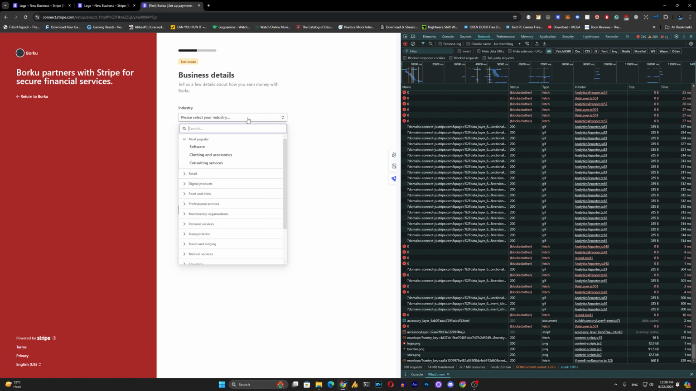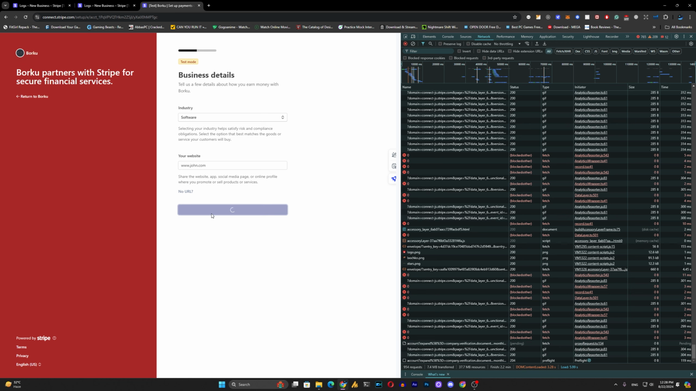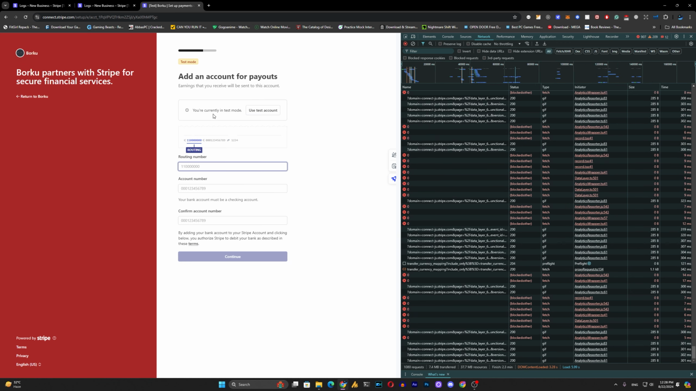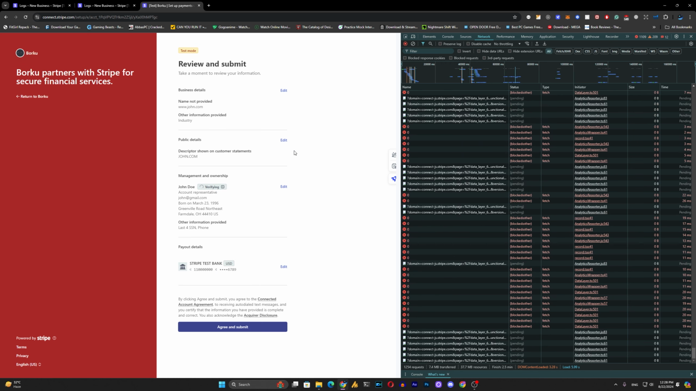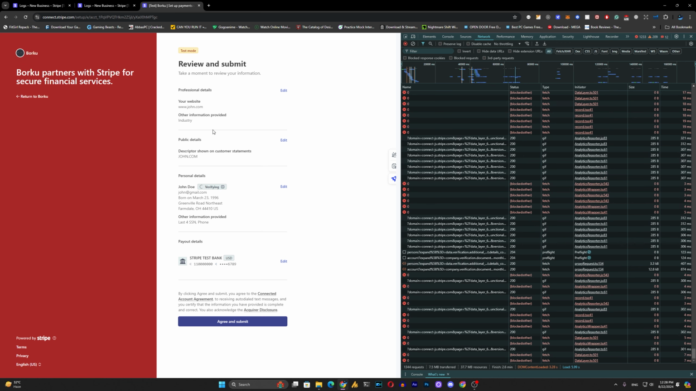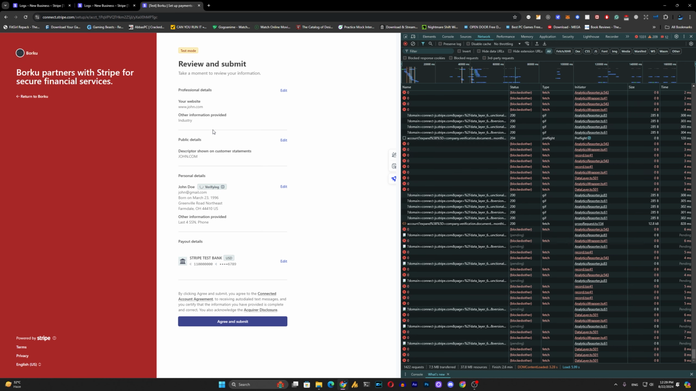Okay, the next step is the industry. So you can select anything you want, but let's just select software industry for the time being, and then type any dummy website over here. And in the next phase, we again have to use the bank details, but since this is a test mode, we can use the test account. Just click on the test account. It will do all the verifications. Now this is verifying my personal details. Let us wait for a couple of minutes and this will verify the account.